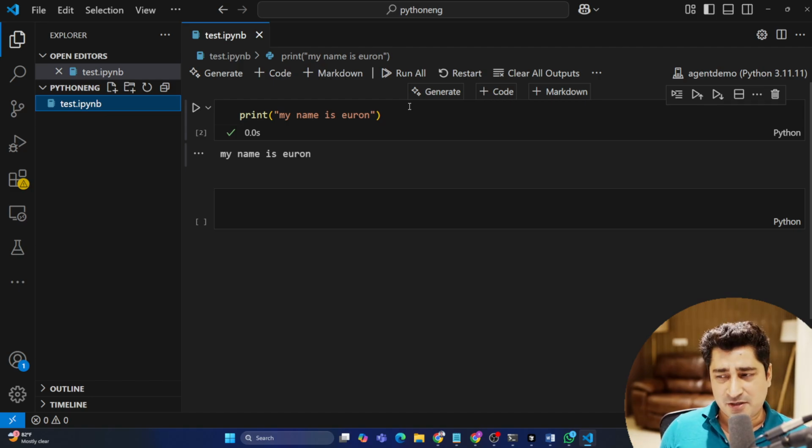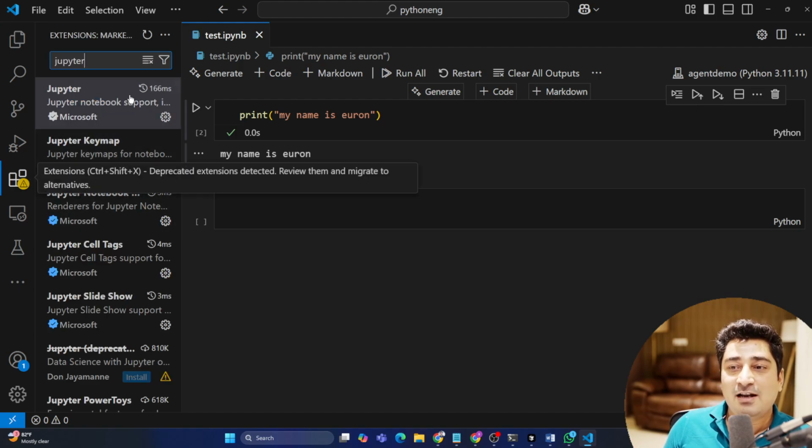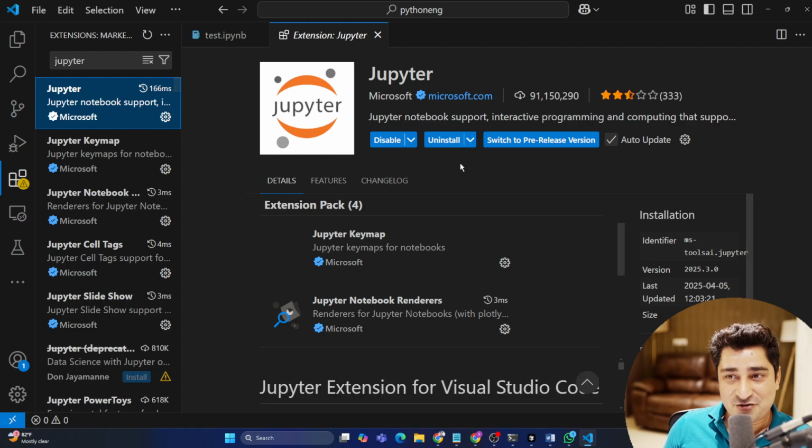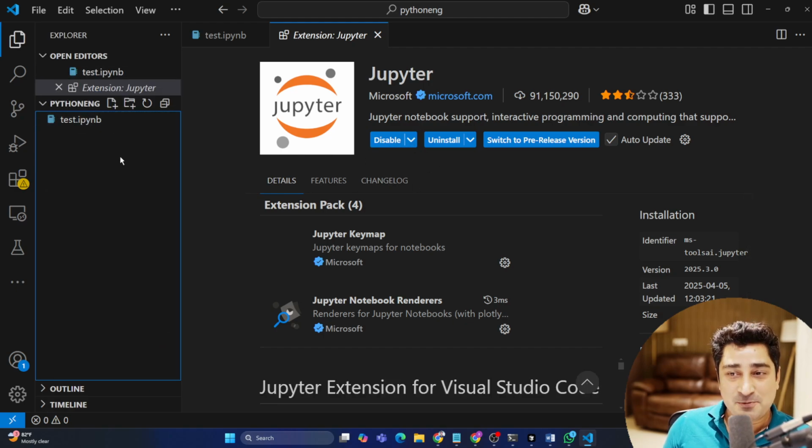I have seen many freshers, many people who start for the very first time, try to open a file by double-clicking on it. And they say that the file is not working, but you are using the wrong place to open your file. You have to open your file where a Jupyter extension is installed. So that's the reason. We have installed a Jupyter extension over here, and this is supporting my Jupyter file.